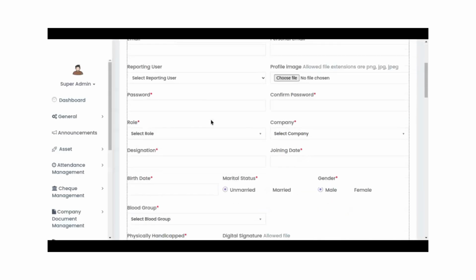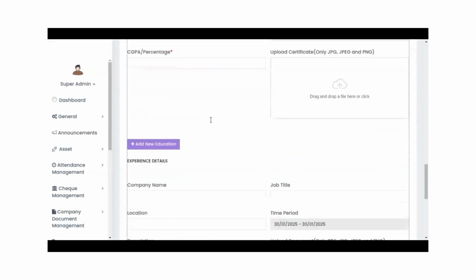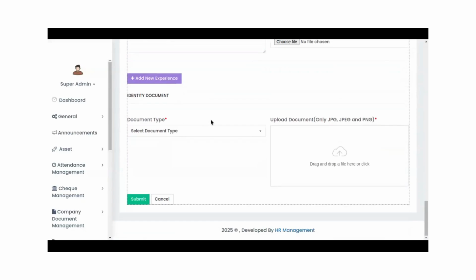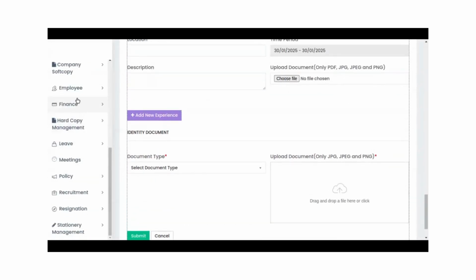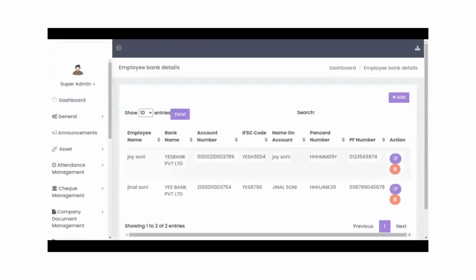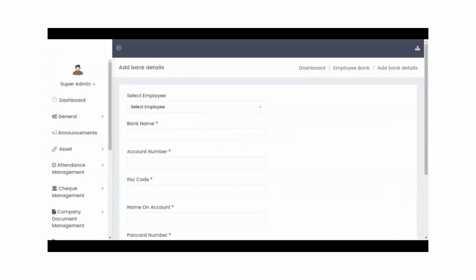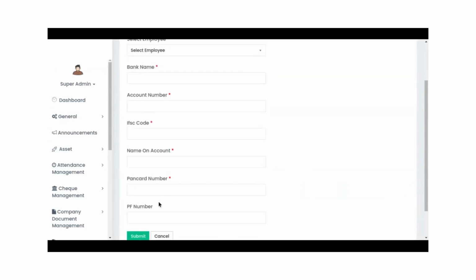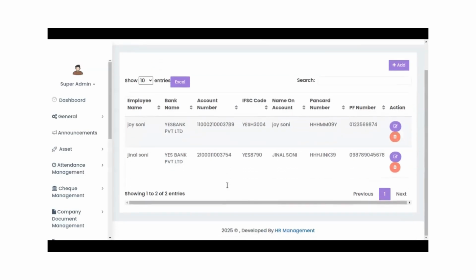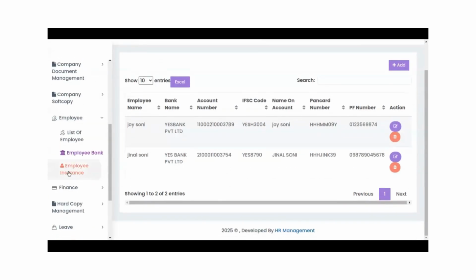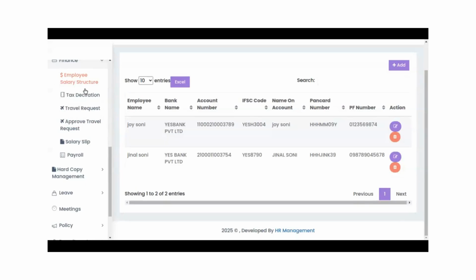The Company Document Management module allows secure storage, organization, and easy access to important documents, such as contracts and policies. The Employee Management module efficiently tracks employee details, including roles, attendance, leave, performance, and payroll, ensuring smooth HR operations and effective management of the workforce within the organization.